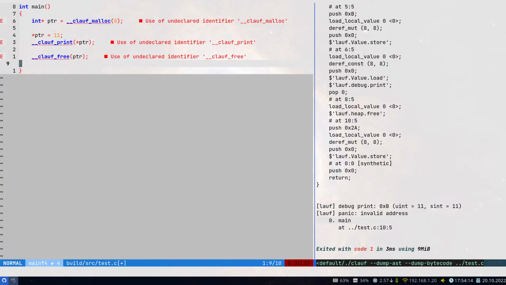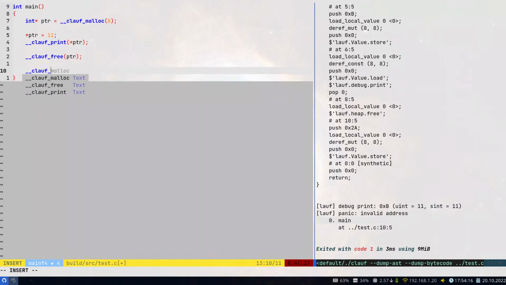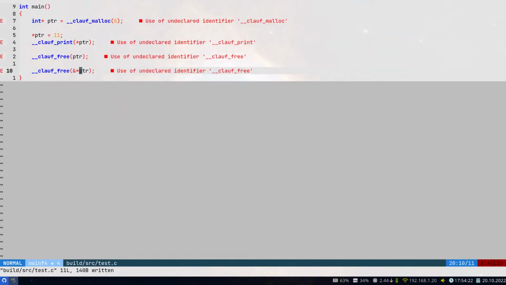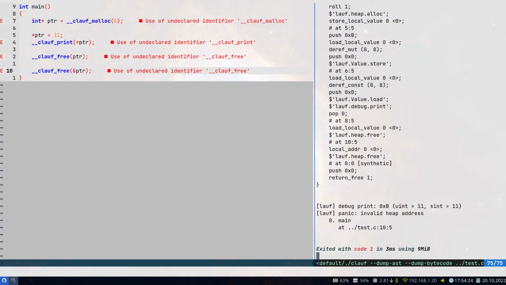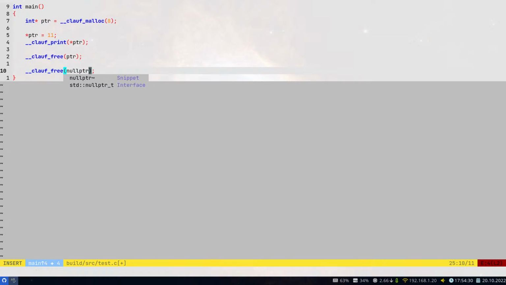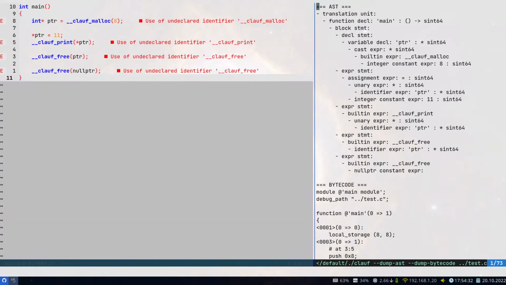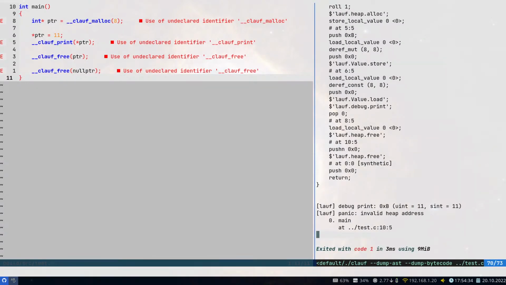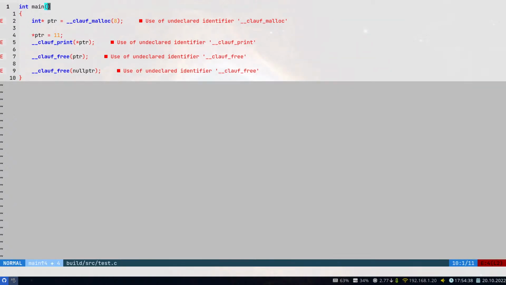And we can also do something like this. So we want to free a stack variable, invalid heap address, because this is not a heap address. Interestingly, this one is also not okay, because null is also not a heap address, whereas the regular free, this is fine.